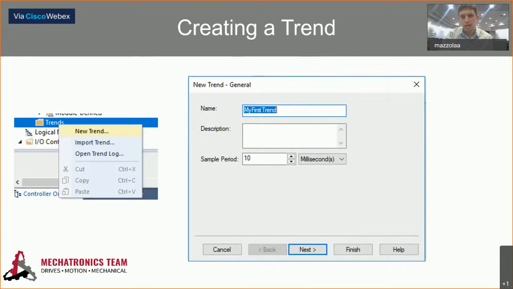So next, I'm just going to touch on creating a trend. In your controller organizer on your left, look for a folder called Assets, and then inside of that, look for a folder called Trends. Right-click on that and select New Trend. You'll be presented with a window where you can name this trend. So just enter in a name and then click on Next.